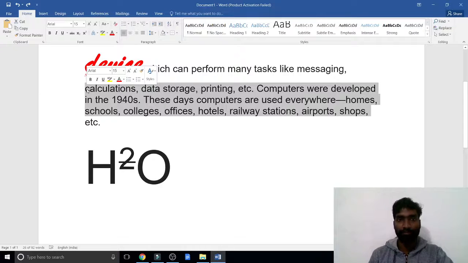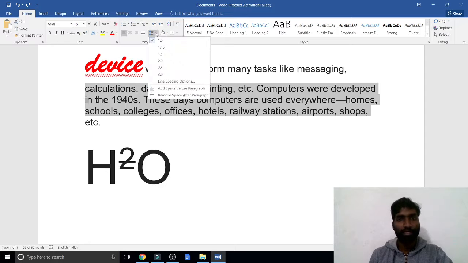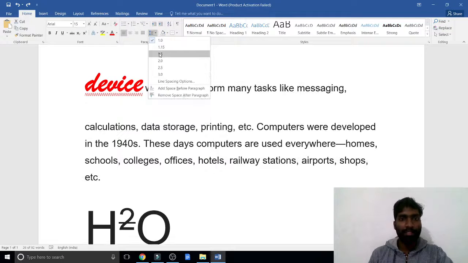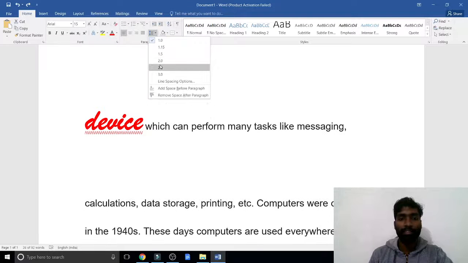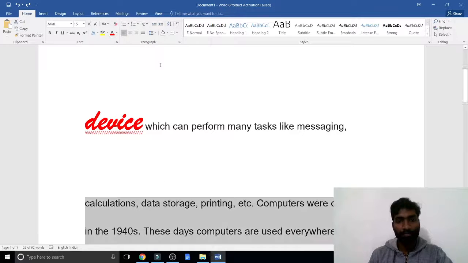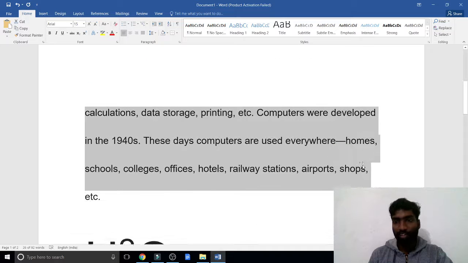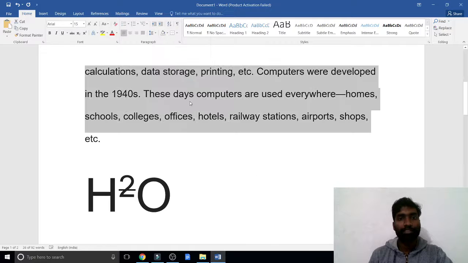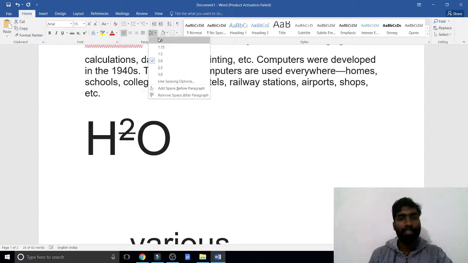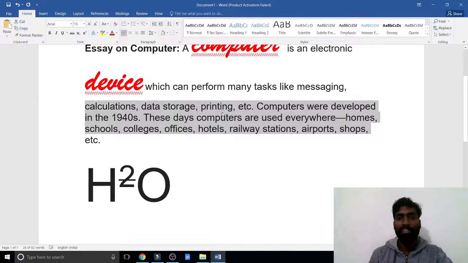Now in this, a very important thing is line spacing. So here is the line spacing. Kindly see here, the distance between one line and another line. See the distance between each line. From this line to this line, how much distance is there? If I decrease it, now the space is decreased. If I select 1, see, now this is the distance. This is line spacing.